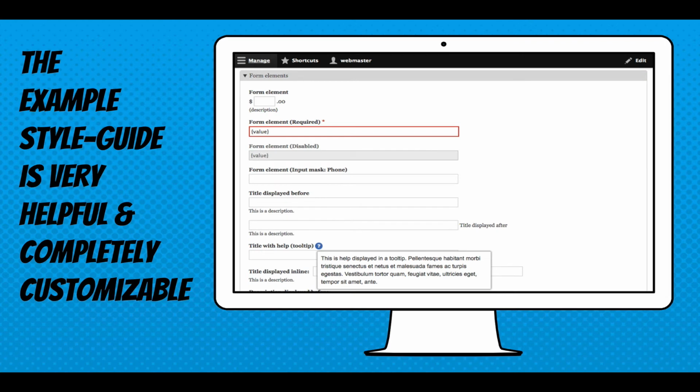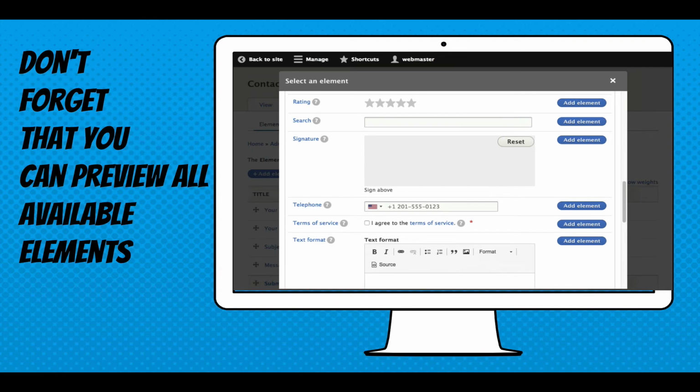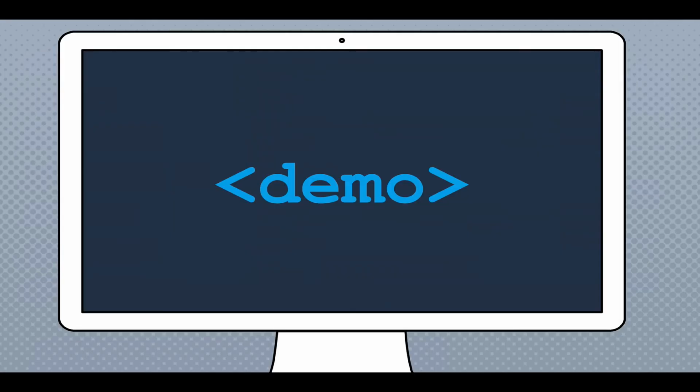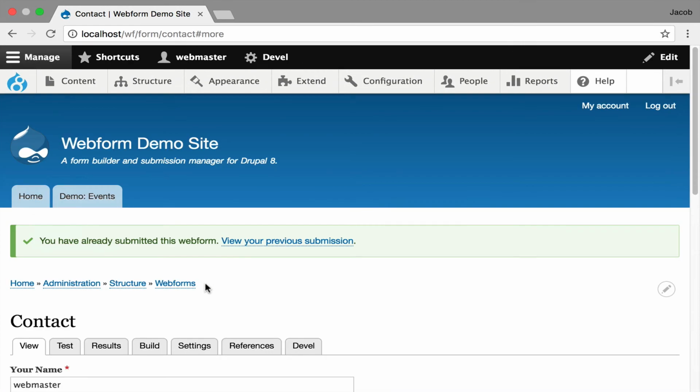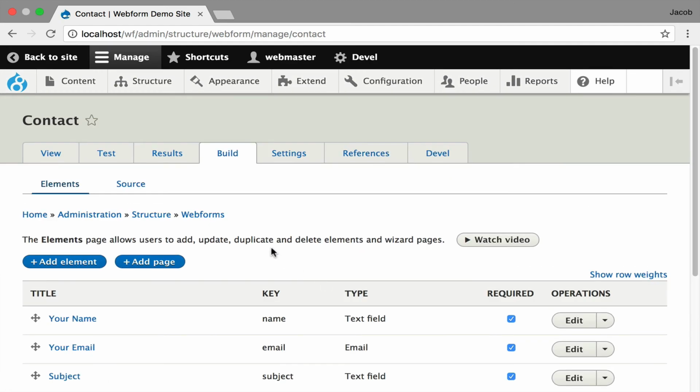And this is a really important slide: the example style guide included in the Webform Examples module is very helpful and completely customizable. So you can go in and just experiment, and you can change that style guide for your needs. And you can also preview every element as you're adding it to a form. And I'm going to just demo these two features, and let's see where we are right now. I'm going to go back. I'm going to do the demo of the preview first.